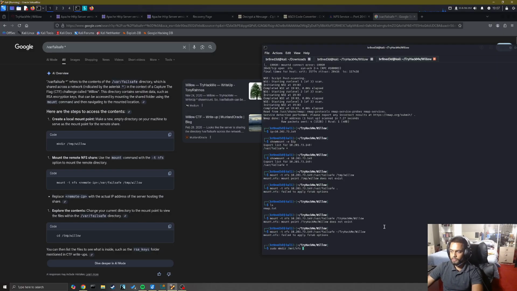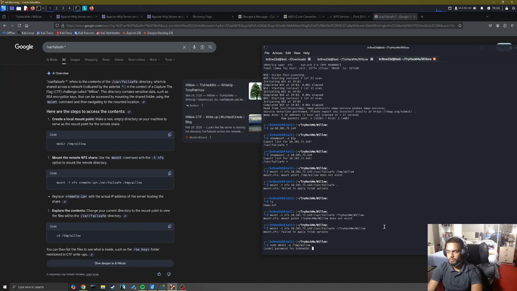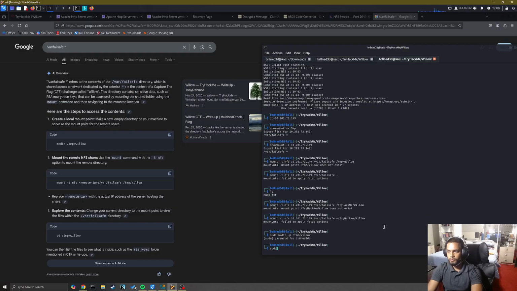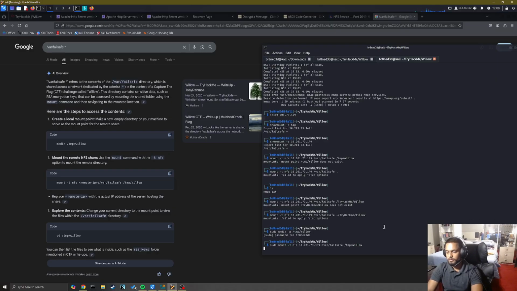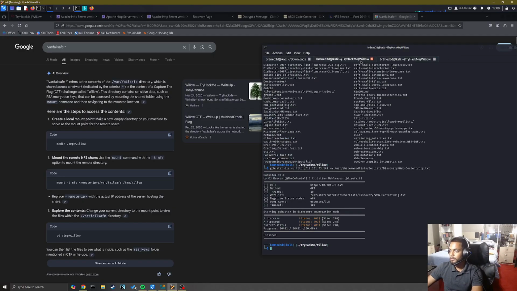I need to make the directory first before. mkdir /tmp/willow. sudo mount -t nfs failsafe /tmp/willow. I don't know if it just timed out. I just don't know. Let me see if I found anything.